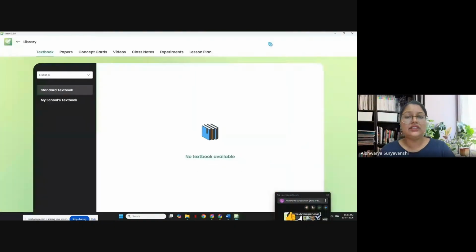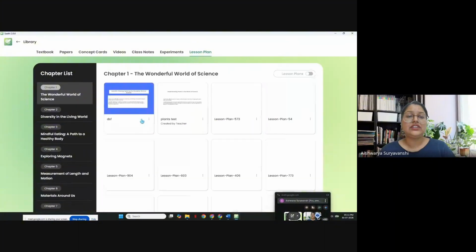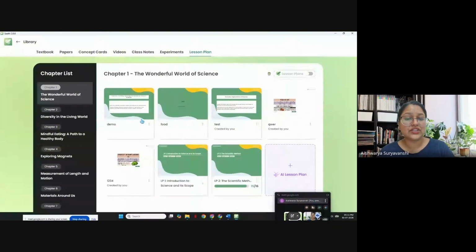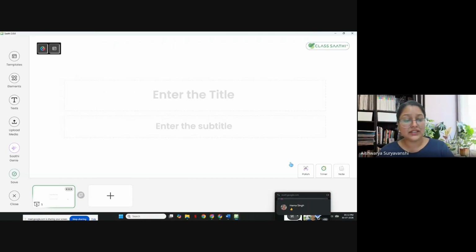The next feature is again under our library option. So you go there, and now I'll be talking about lesson plan. Teachers, you already know that lesson plan is quite effective when you're trying to teach a new concept to the students. There is one new addition in the lesson plan when you create a lesson plan now. Earlier, you had an option to add a quiz in between two different slides. Now you can also add concept cards.